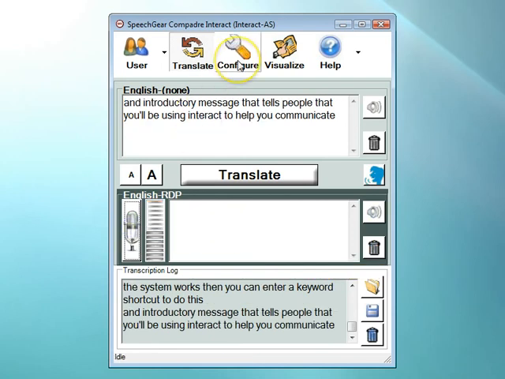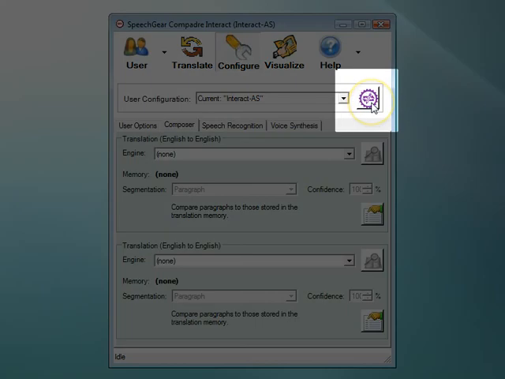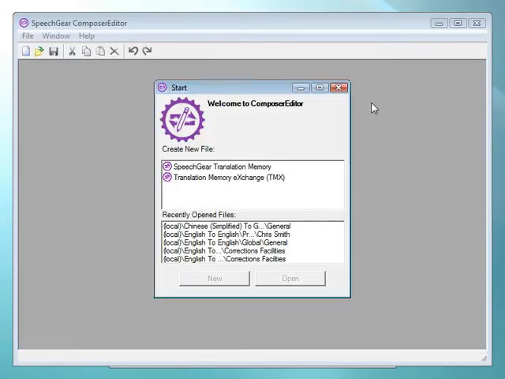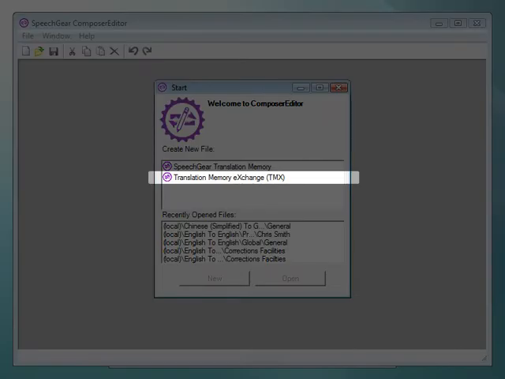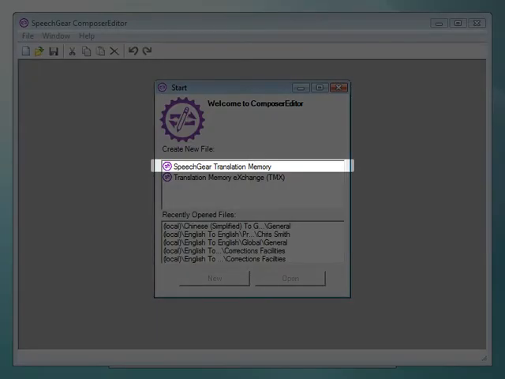You can do this by clicking on the Configure icon and then going to the Composer page. When you do this, the Composer Editor icon is now displayed. When you click on the Composer Editor icon, you'll see this interface that allows you to add your own keywords to the system. The TMX link is used for sharing your customized vocabulary with other people that are using Interact AS. But for entering keywords, we'll use the other link, the SpeechGear Translation Memory link.